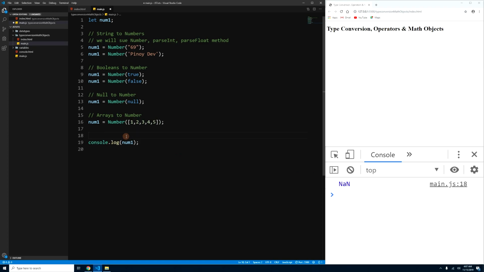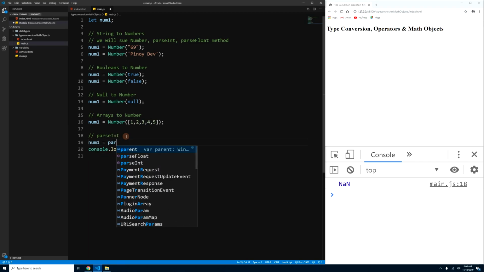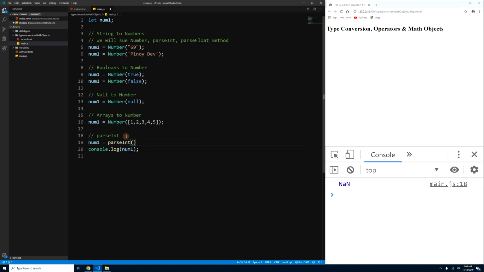Alright, so let's try with parseInt. Num1 equals parseInt, and then your number inside. So let's try 69.56. Press Ctrl S on your keyboard. So we have here only 69. Kasi nga yung parseInt, integer lang yung ni-return niya. Okay? So di na kasama tong decimal place na to.